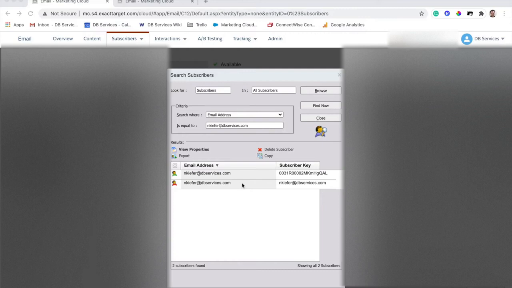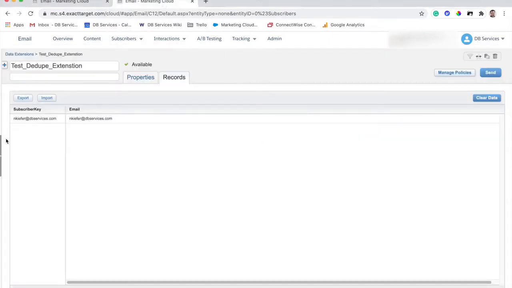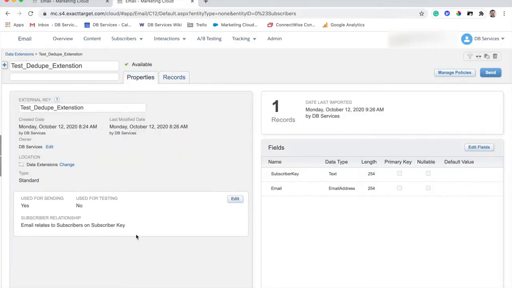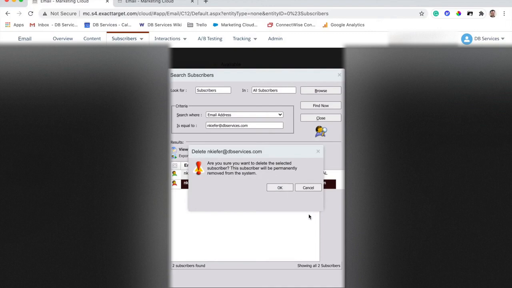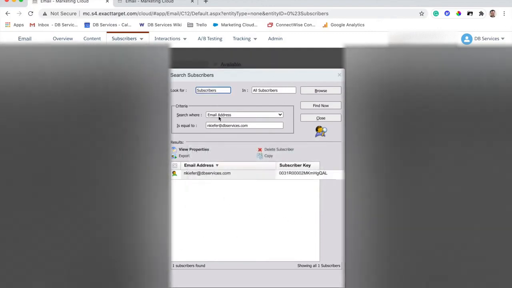There's an additional problem with this. Without a migration in place, we do stand to lose data if I decide to just delete this one. So I'll show you what that looks like. I have over here this test dedupe extension that's just got some basic information, and this is linked on email address right now. That's something we will change later because that's not ideal, as we're going to talk about. But if I just delete this subscriber, eventually what's going to happen, and we'll check back in on this in a second, is that it's going to delete the subscriber in that data extension, in the target data extension.